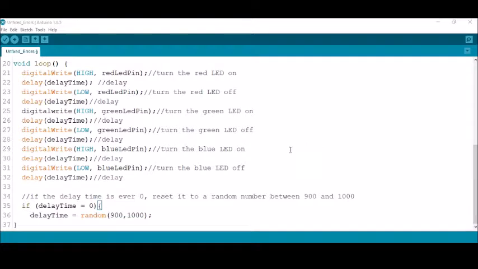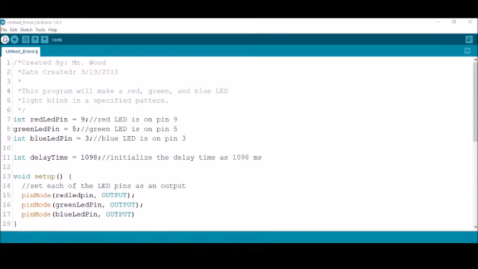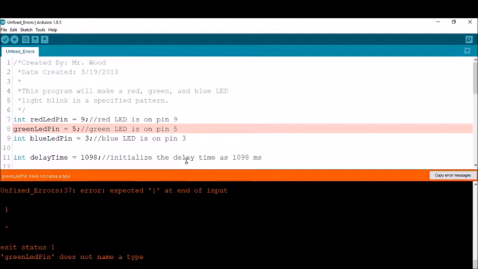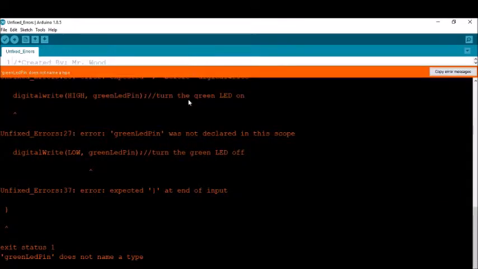Okay, so what we're going to do now is try and verify or compile our code. And when we do that, we should get some kind of error message. Okay, so we've gotten an error message. It did not compile correctly. So what I'm going to do first is make this error message very large so we can see all of it.